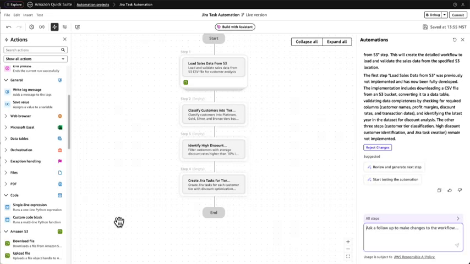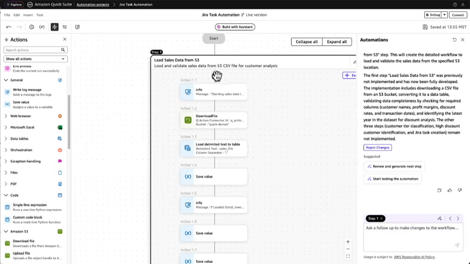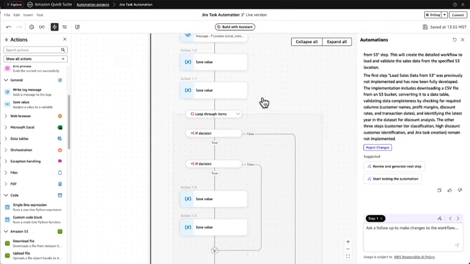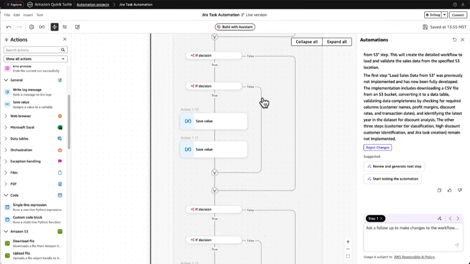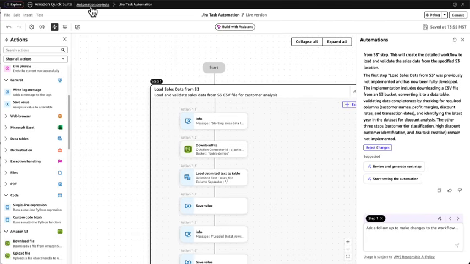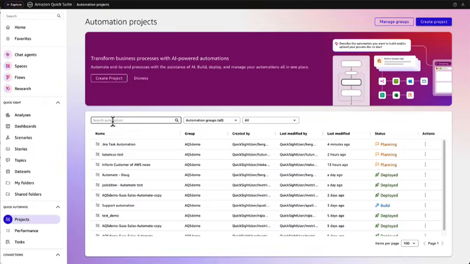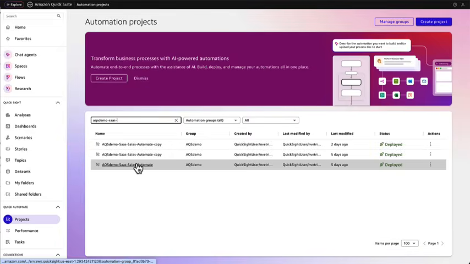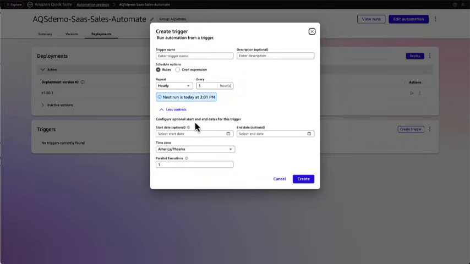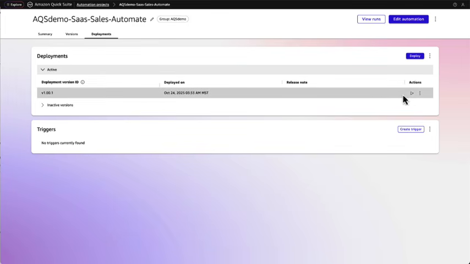Now we can open up the step to see the individual actions it has created using our prompt. You can see it's doing a simple load of the data, but it also includes decisions to validate the information in those loads. Now let's go open a fully built project and see how it works. Once a project is complete, I can have triggers to run it on a scheduled basis, or hit the play button here to run it ad hoc.